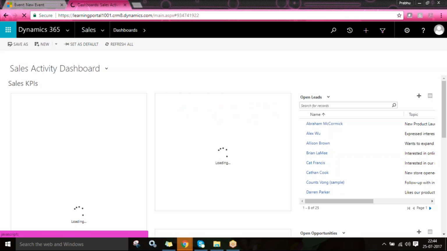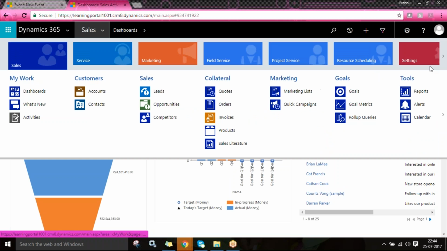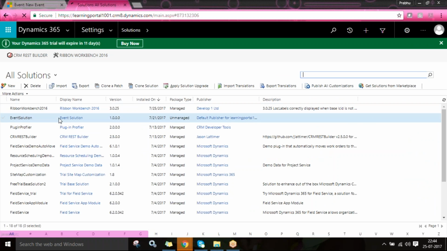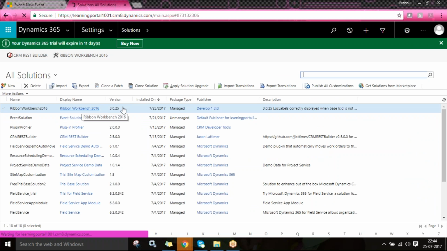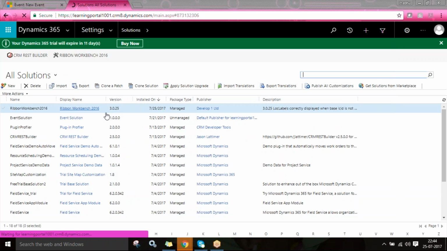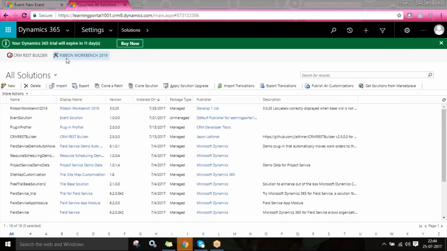Okay, for this I'm using a tool called Ribbon Workbench Designer. This is the tool. You can install this file, it is available on the internet. Once you import this managed solution, you will see the button here. Now we are going to customize this, right? So just click on this link.